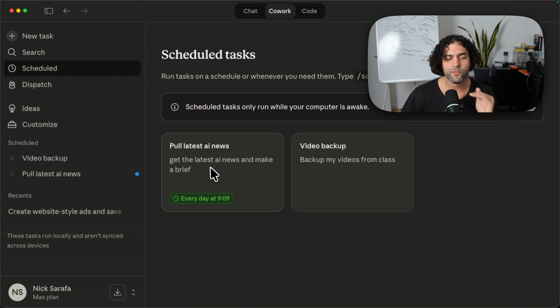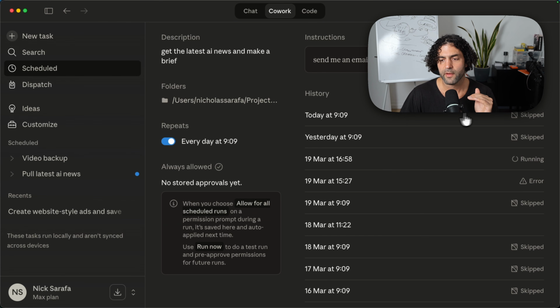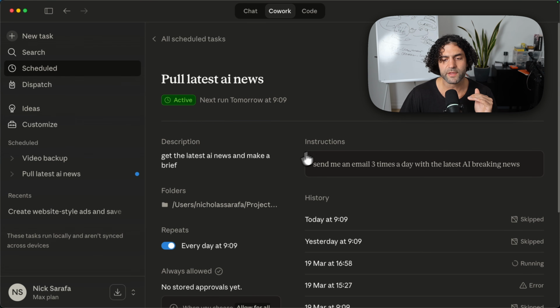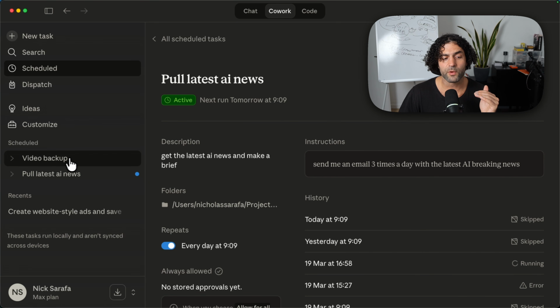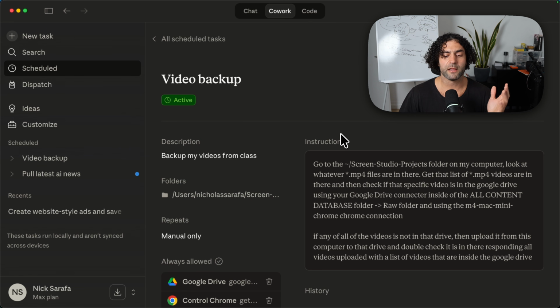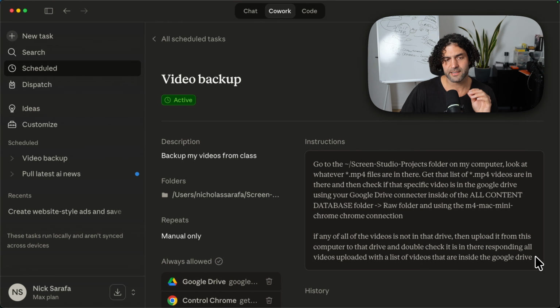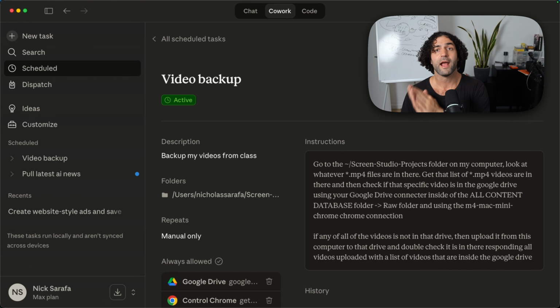So for example, I have one that just pulls the latest AI news. What it does is go to the internet, find three different bits of AI news, and then send it to me, and then I can just open them up and look at them. Another one I have is a video backup. I make a lot of videos, but I hate uploading them. So I wrote these specific instructions inside of Cowork scheduled tasks that allow me to just press this Run Now button. It's going to take all the videos that I record and then just upload them to my Google Drive. I know it doesn't seem like much, but the fact that I can run this whenever, it just saves me a couple clicks.